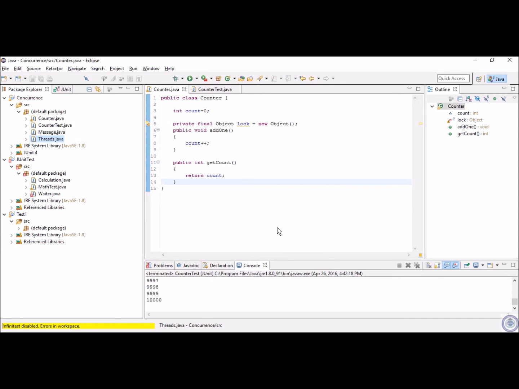Okay, so here we're going to learn how to test for concurrency errors in our program. This is a basic counter program. It initializes a variable to 0, and then every time we call the function add1, it increases it by 1. So 1, 2, 3, 4, and there's one to get the value of the variable count.